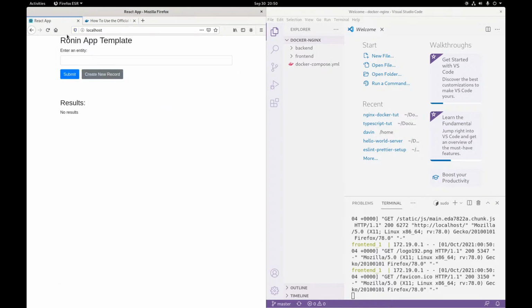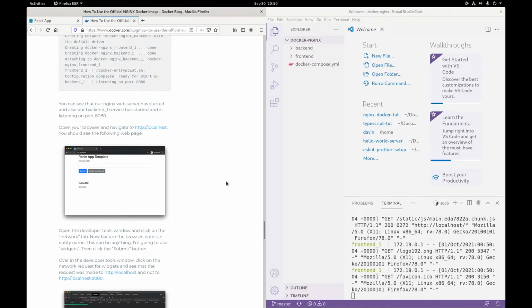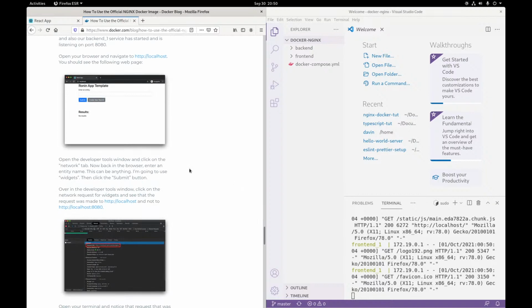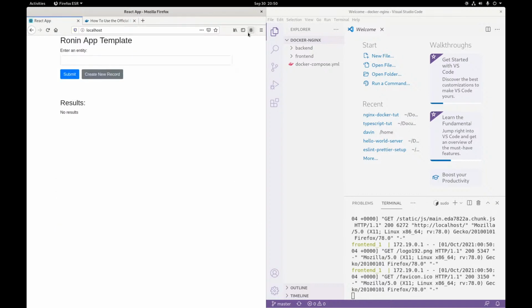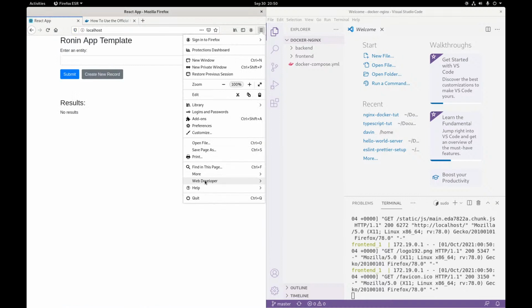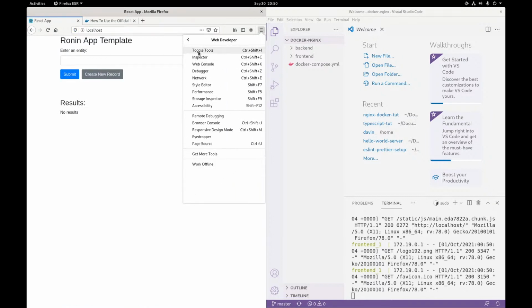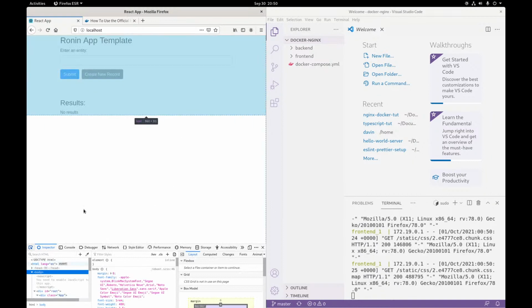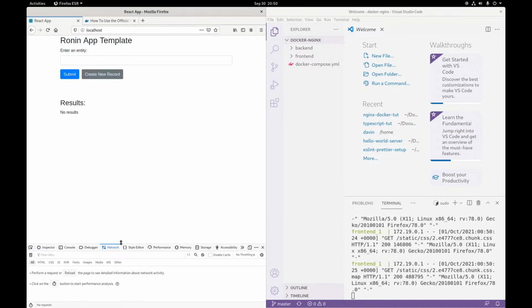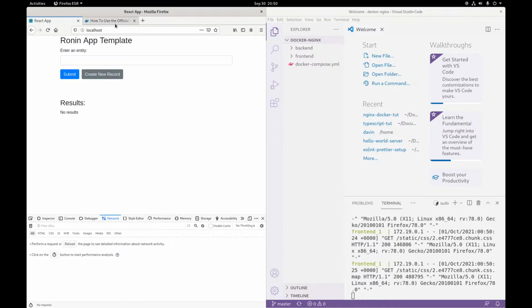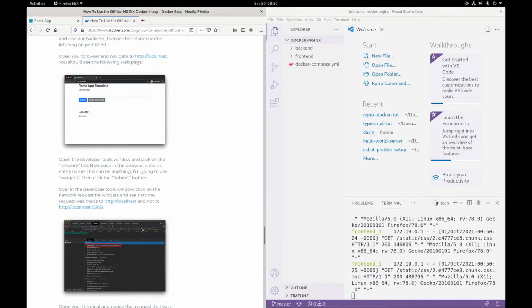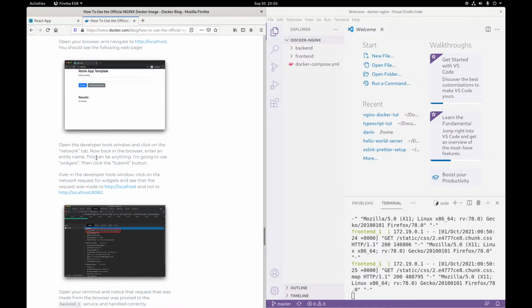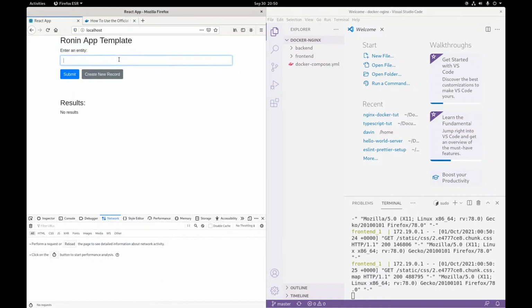Wrote an app template. Beautiful, beautiful. Alright, and click on the network tab, developer tools, inspector. Enter an entity name. This can be anything. I'm going to use widgets. And we'll do widgets as well. Submit.